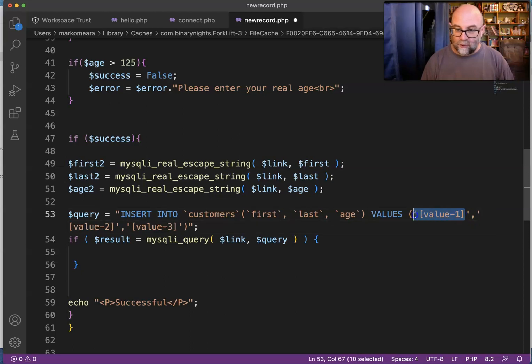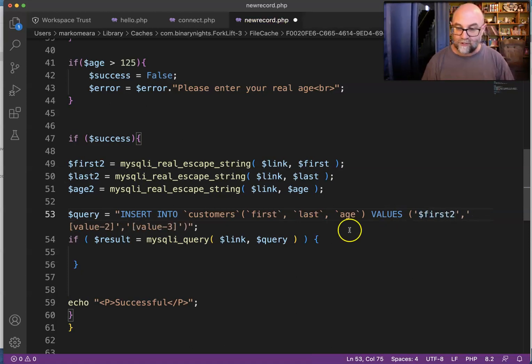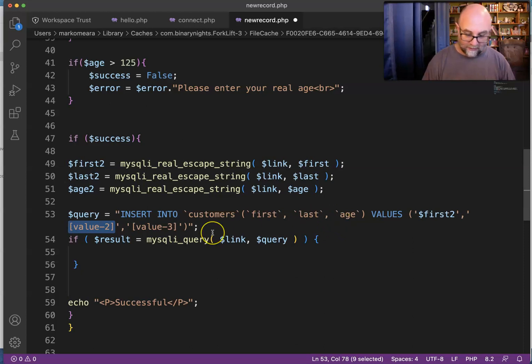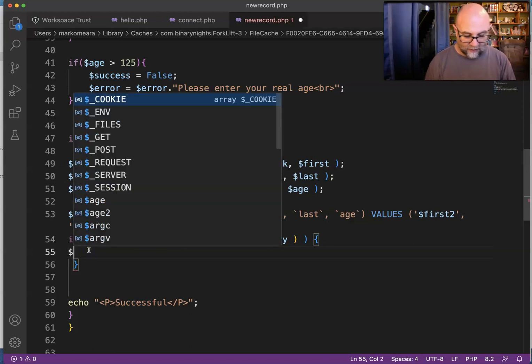So the first one I'm going to put in, value number 1, well, I look, and that's the thing that'll go in the field called first. Well, in my case, that's going to be first2, which is the cleaned up value there. Second one, I look, that'll go in the field called last. Well, that's easy, that'll be last2. And no surprises here, the last one to go in will be age2. There we go. Now, if this works, then the code in here will run.